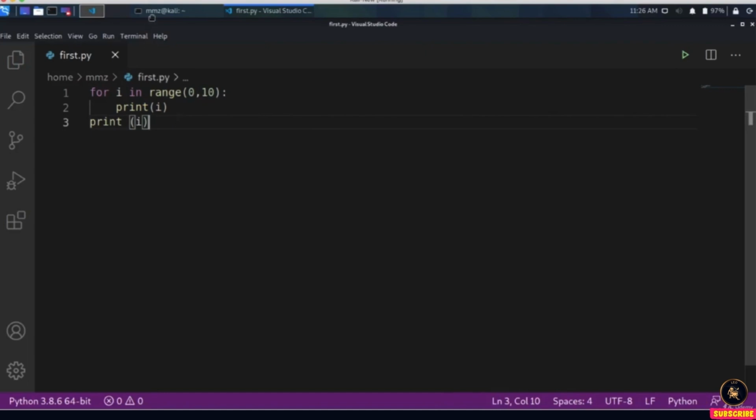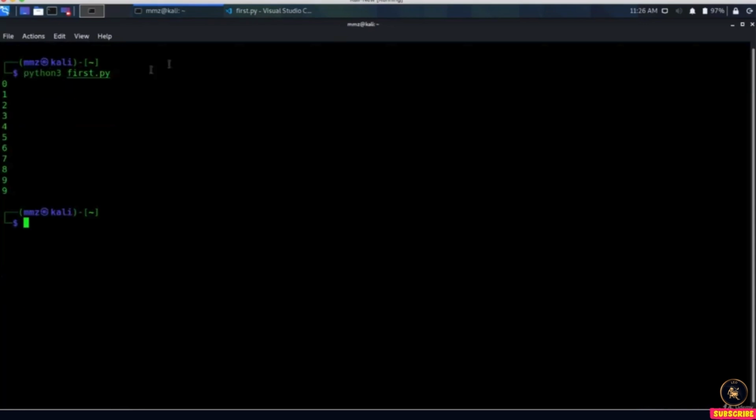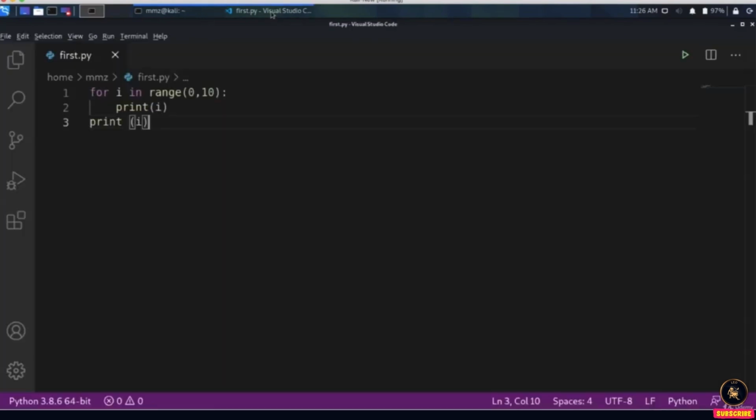Now let's check what will happen here. Let's clear the screen first, and as expected, you can see it starts from 0 and ends at 9. Why is it 9? Because this is n minus 1, which means 9 in my case. So if I want it to be 10, I need to provide 11 here, and it will work.